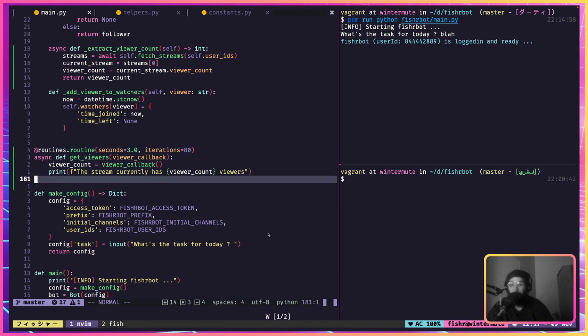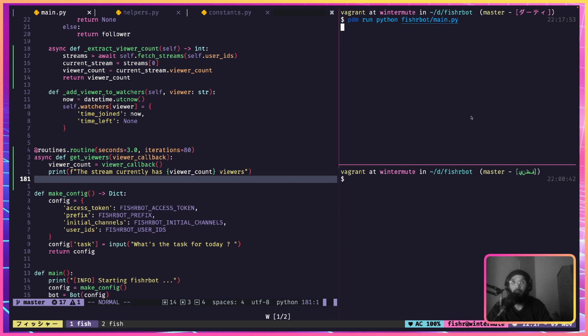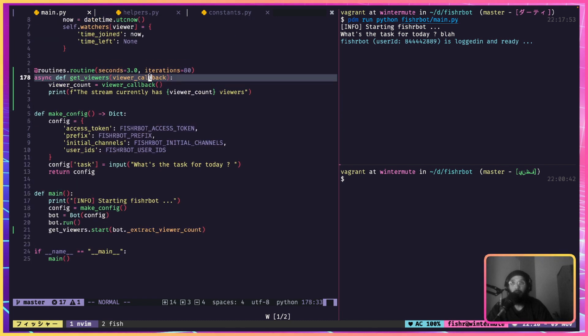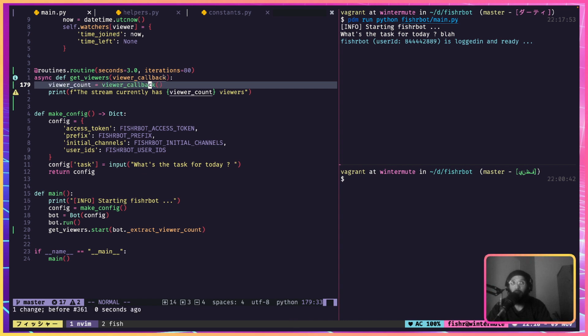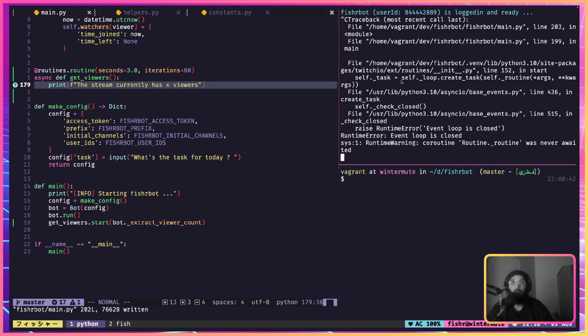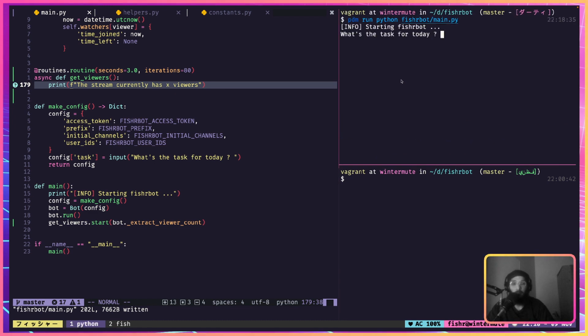Stream currently has. But it called gang when it really shouldn't have done that. Did I restart? Try it again and see if it actually works, because I just want to see something. Alright, let's not do that. Let's just print. Yeah, let's just print. That's X viewers. I want to see if it's anything to do with the bot not being instantiated.